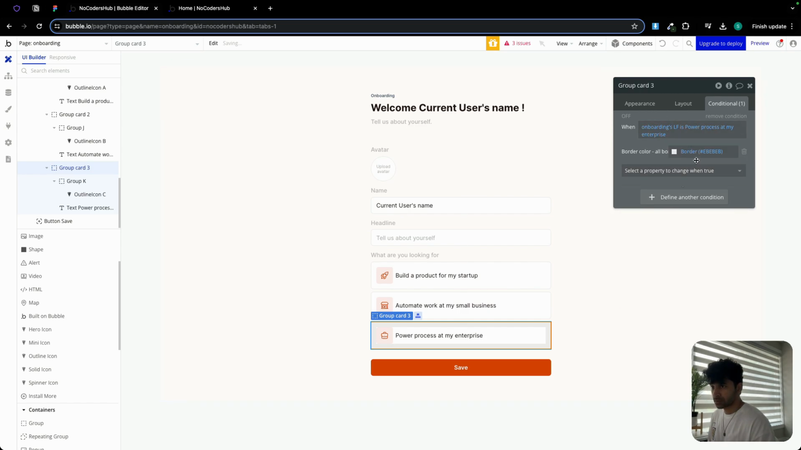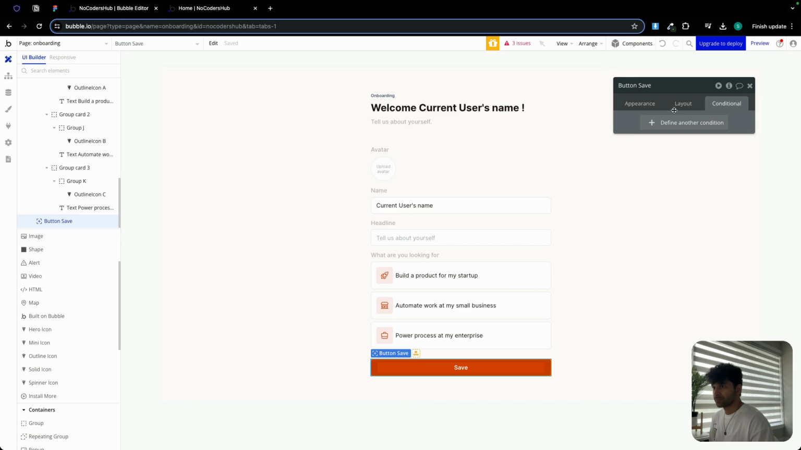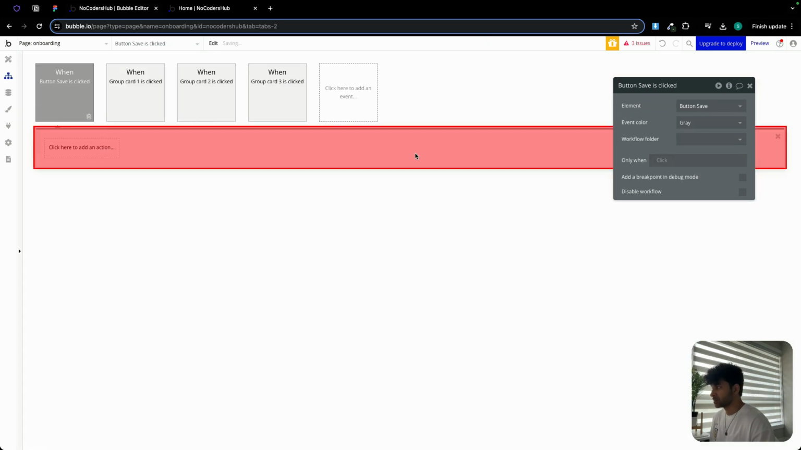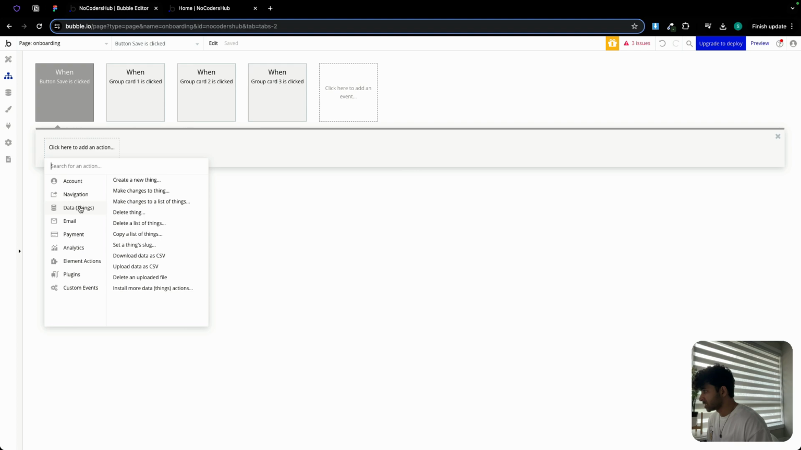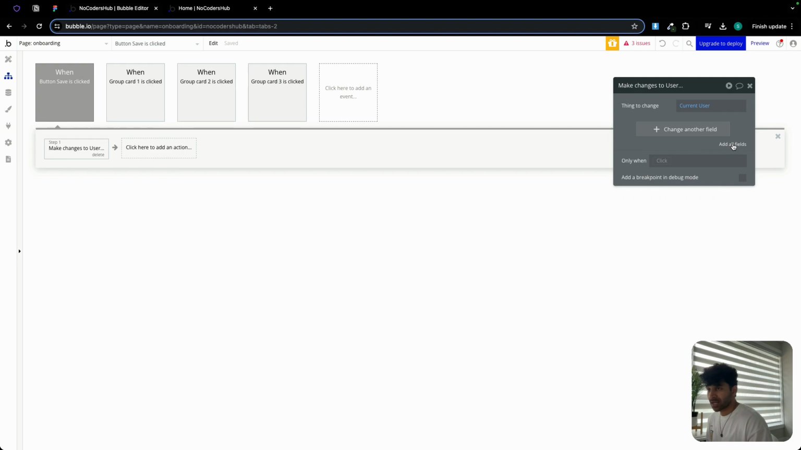Border color is this. Okay, now we do need to save this data. Now let's add a workflow on save button, which is going to be make changes to a thing. And the thing over here is going to be current user. Now let's add all fields.